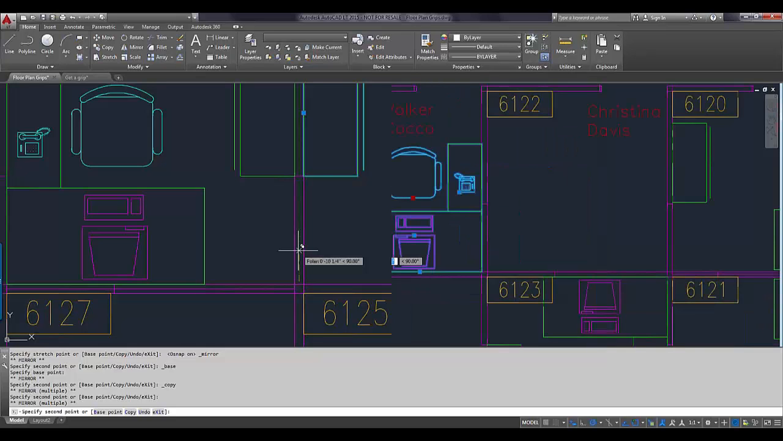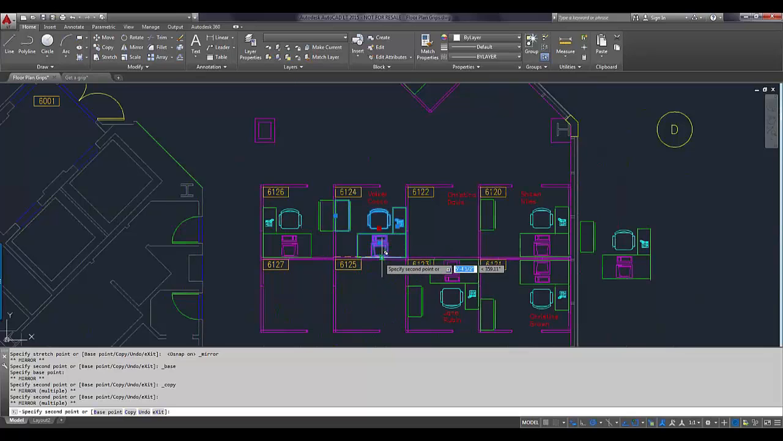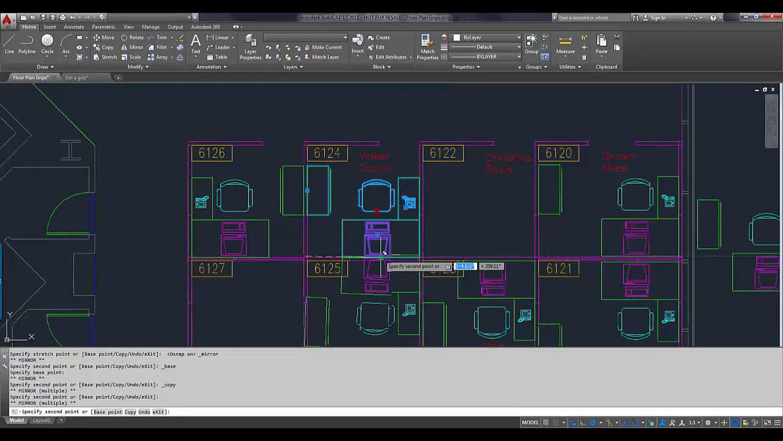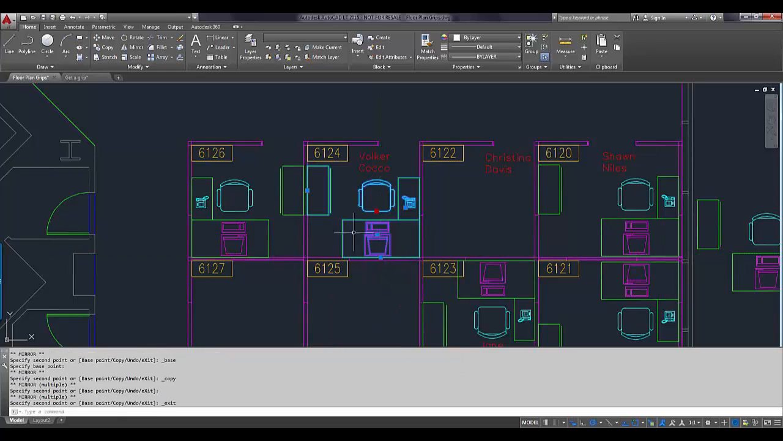And so being in a copy mode now, it mirrors that object. The thing about this is it remains in copy mode. So that wasn't an ideal first base point, but if I had something that I needed to mirror again, similar to, say, the array command, I could certainly do that. But as it is, I am done. I can either hit escape or right mouse click and exit, and I've mirrored my objects.